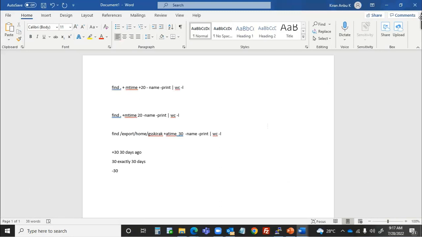Okay. This one, what it means: minus 30 means less than the last 30 days. That's what it means actually. So plus means it's ago, and if you are not giving any plus or minus, it means exactly that many days. So minus 30 means less than 30 days, so it means like 28 June until today actually. So that's the difference.